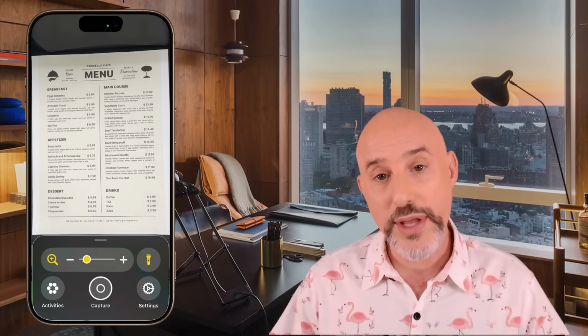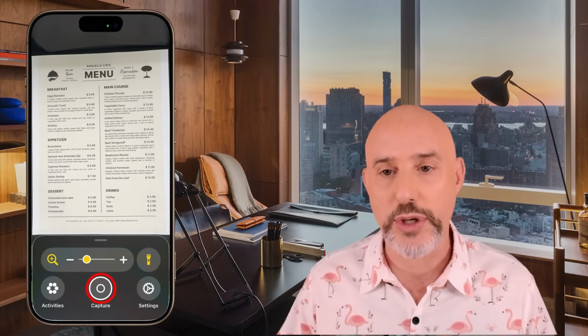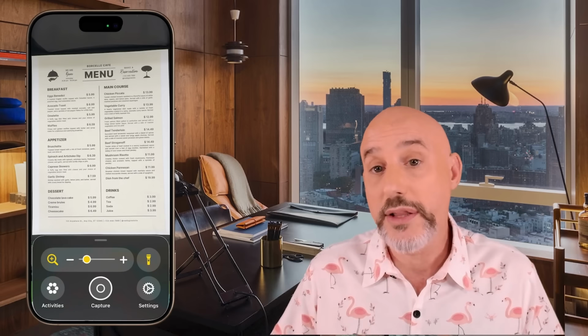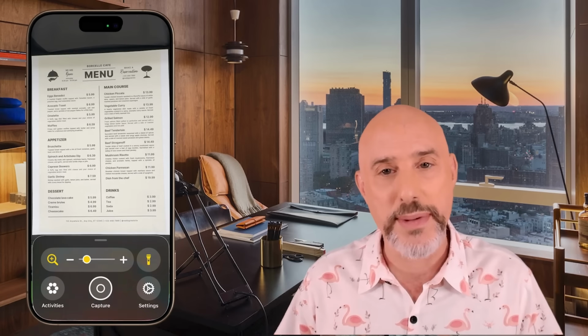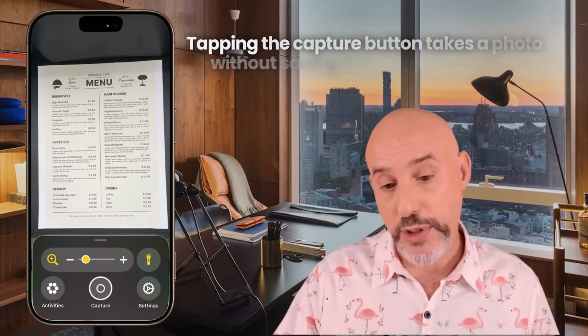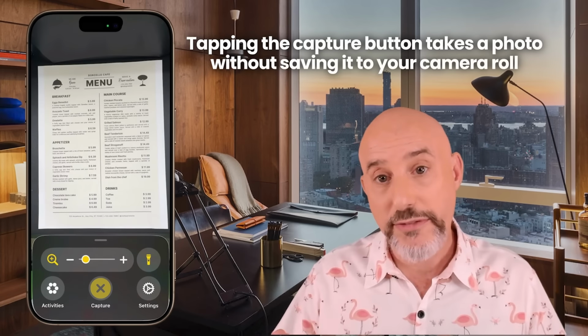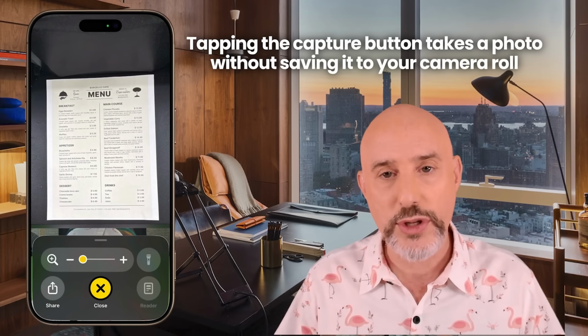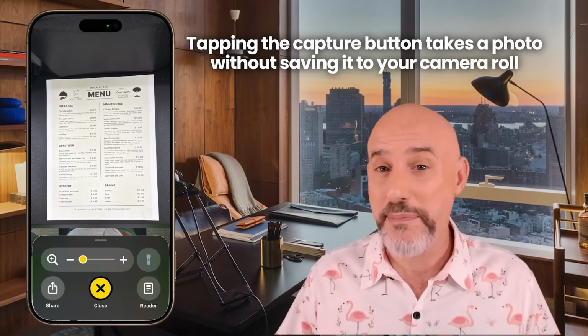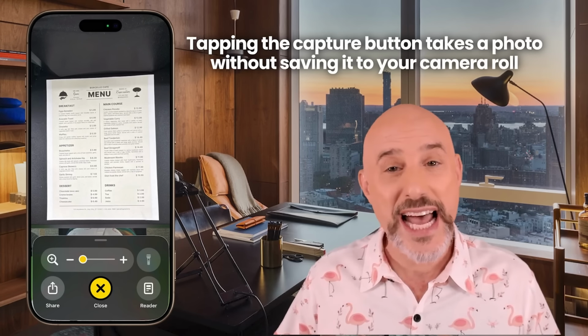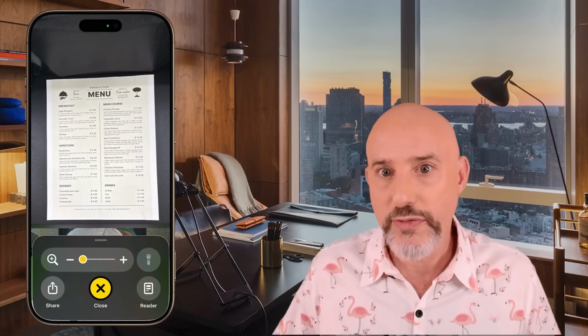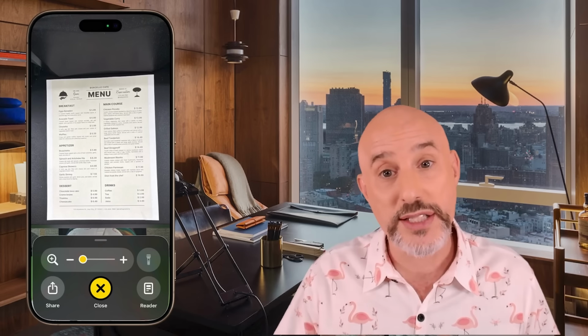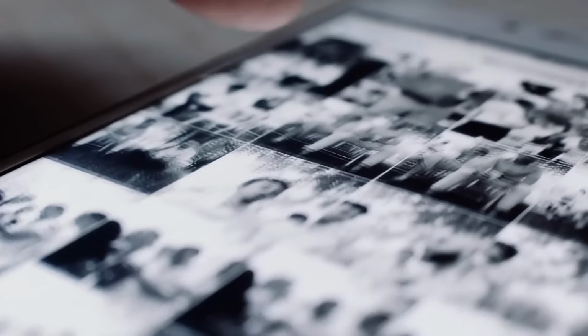And down below that, you'll see an option called Capture. The Capture option is really the most important tool of the Magnifier app. When you tap on the Capture button, just like this, it will take a photo of whatever the phone is looking at. This is really helpful, but the best part about it is it doesn't add that photo to your camera roll. So 5 years from now, you won't stumble across that menu when you're looking at pictures and ask yourself, why did I take that photo?